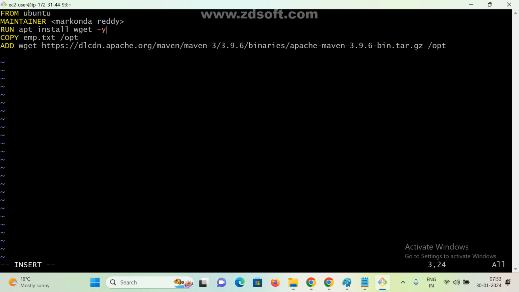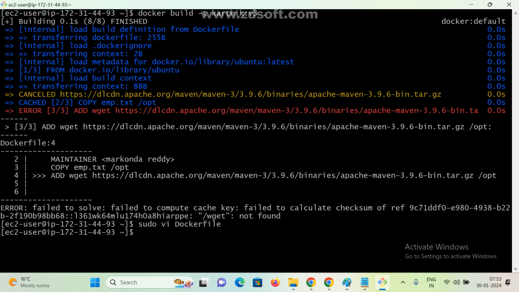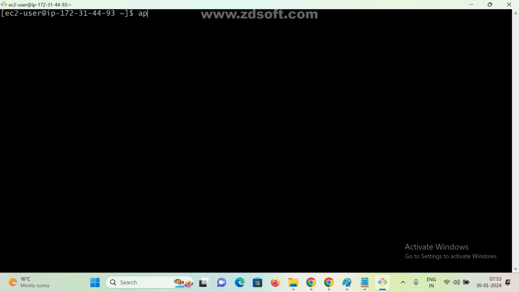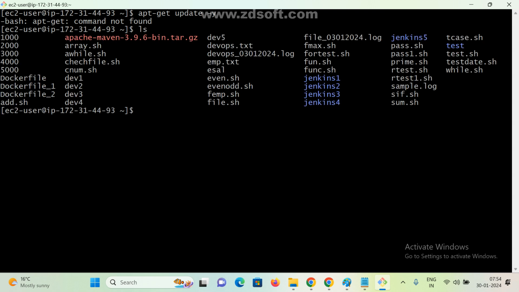Correct only, right, Shivkumar? This is a Linux command. If you have an idea of Linux commands, right? If I want to update, apt update -y. If you want to update anything, is this Linux or which one? It's an EC2 instance. Okay, what is the command? apt-get update -y. This is a Linux one, right?